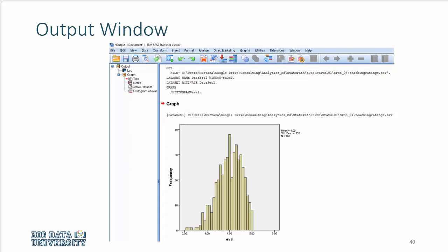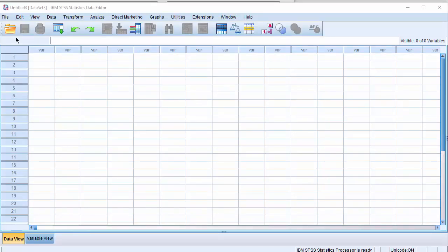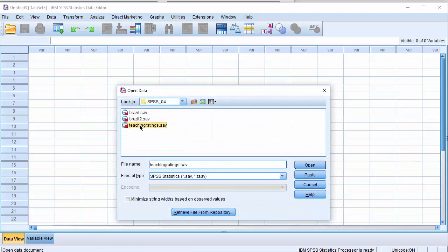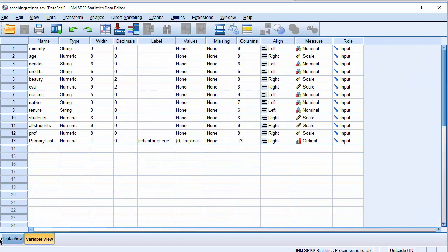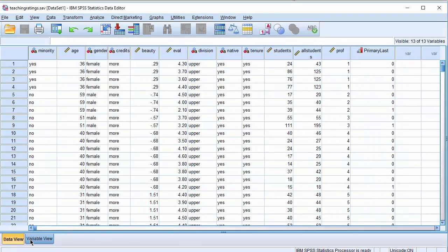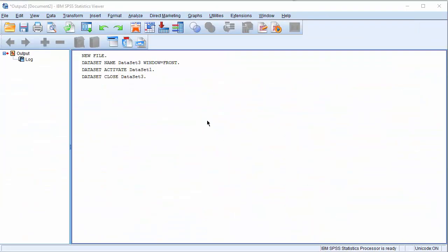Now let's launch SPSS and get some hands-on training. We will open the teaching ratings data by clicking on this icon on the toolbar. Click Teaching Ratings and then click Open. The dataset is displayed in the data editor and the variable view is available with this toggle here. Here you can see the variable view and the data view is here. At the same time, you will notice that SPSS opens the output window that becomes the home for all the analysis that you will do.